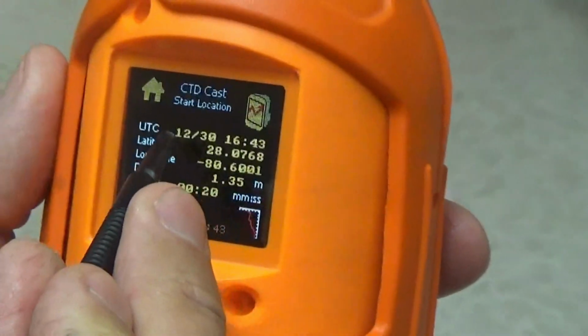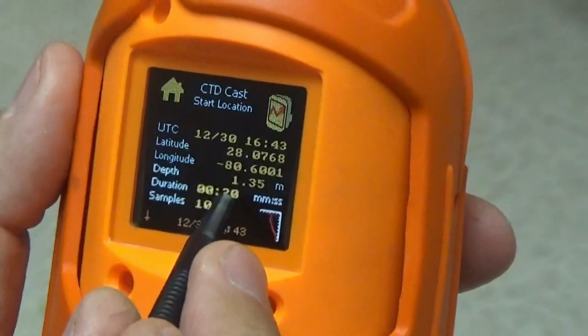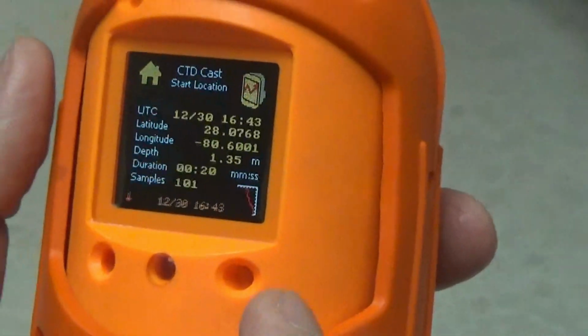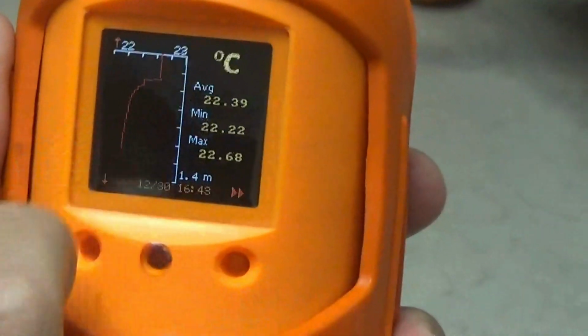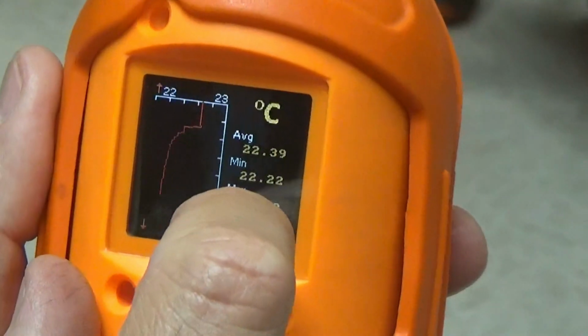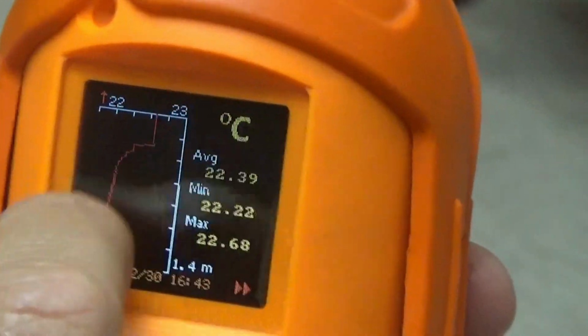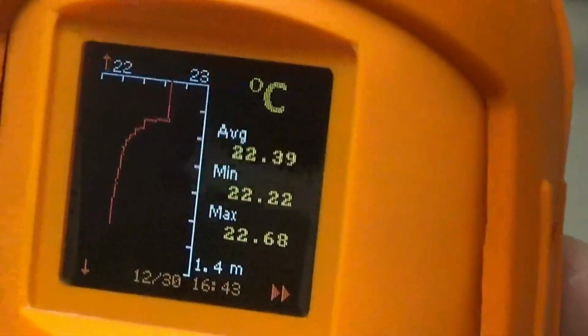So here's an actual deployment. It tells you the latitude and longitude, date and time, and the depth. So this was a very shallow 1.35 meters. And then you can scroll through and see here's the temperature profile and the depth, again, going from the surface to the bottom. It gets a little bit cooler. Of course, we're only going 1.4 meters down, so not much.